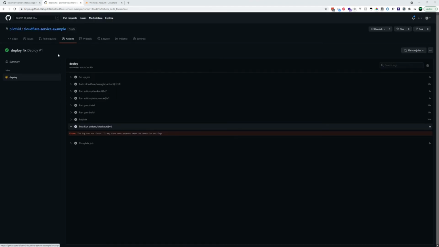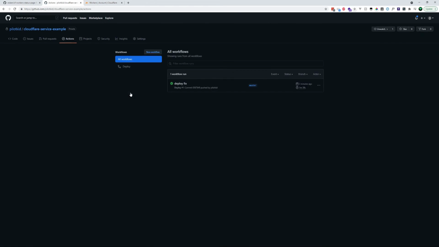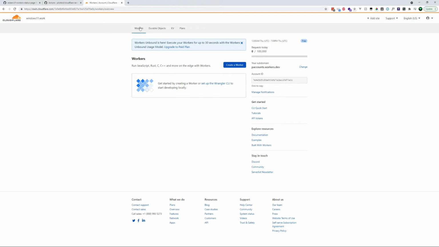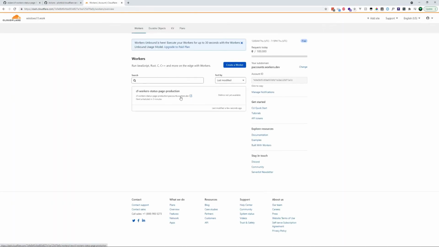And now we can see that our deploy has successfully gone through. We can just ignore this error. It happens all the time, not too worried about it. So now if we go back to Cloudflare and reload our workers page, we can see that we have a link. I'm just going to go ahead and click the open button.